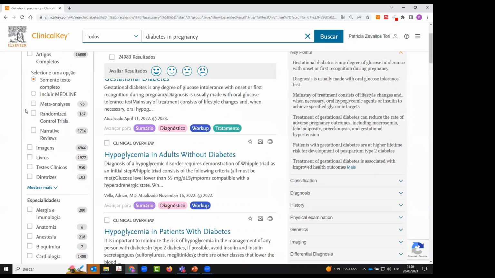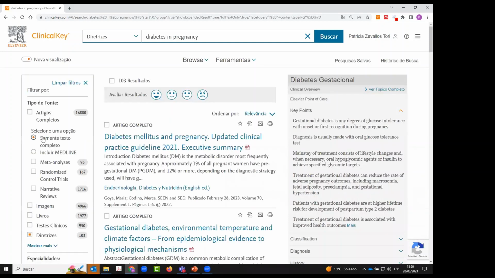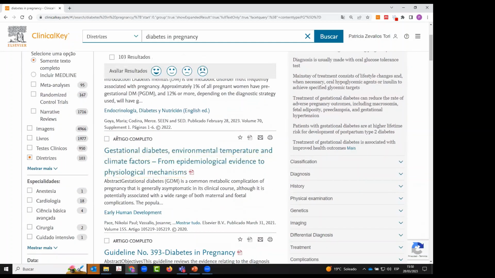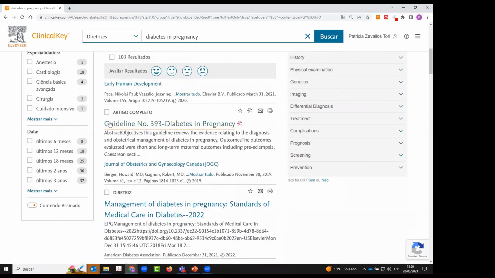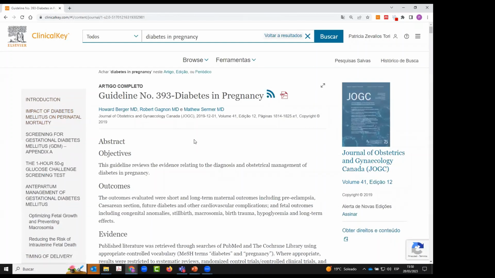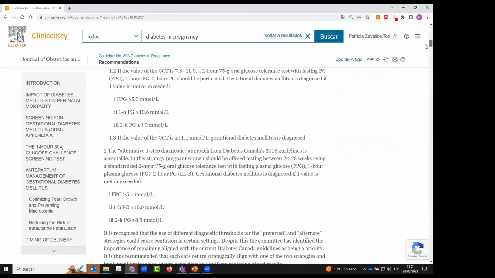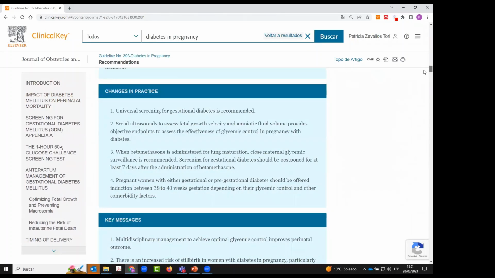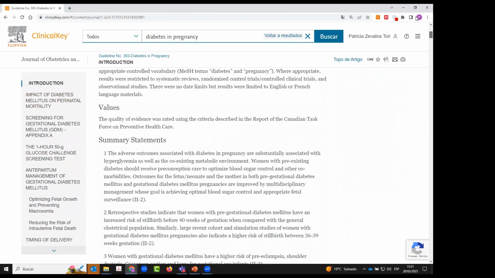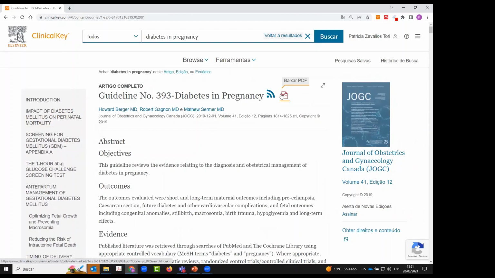Well, going back to the results that I was showing you, we have, of course, these guidelines. We have different guidelines inside ClinicalKey that can help us also to create and review the content that we are going to share in our class. Some of them come from articles of journals, but they are guidelines. For example, this guideline number 393, diabetes in pregnancy, that we can see and we can read all the information, changes in practice, messages, and all this information. Also, as you can see, we can download this PDF and we can save this information.